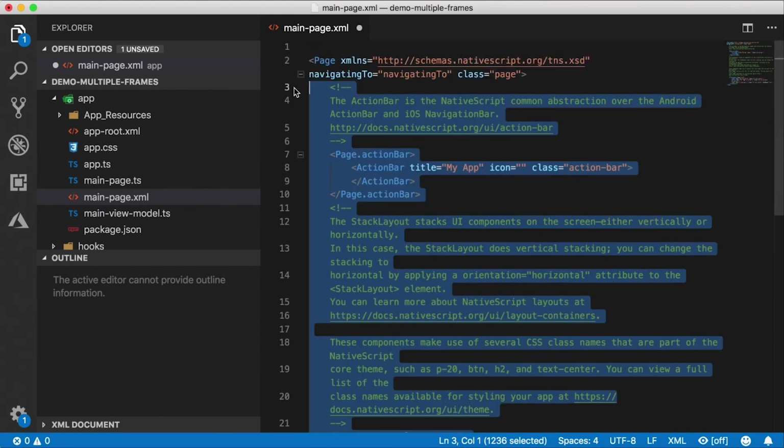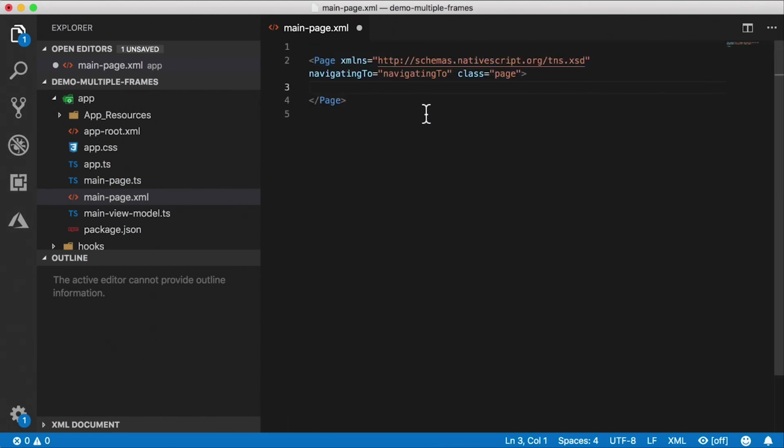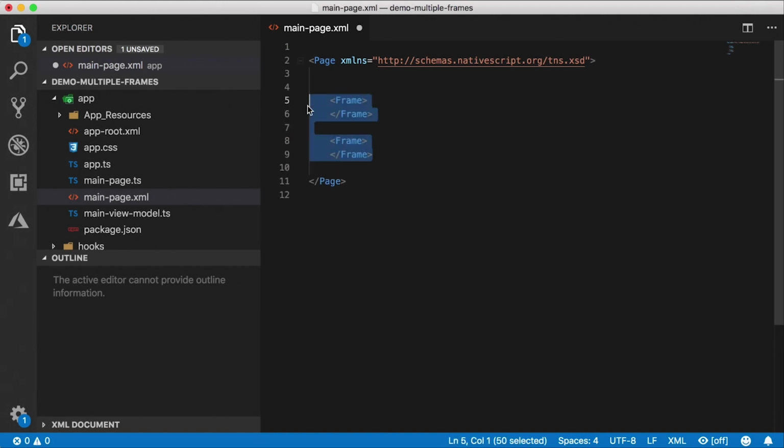So right now I'm going to clean this up and just get rid of everything in here. And let's get rid of the navigating to and the class on the page. Now, since I want two separately navigable frames here, I can't just put two elements on the page without having a layout first. So for example, I can't have one frame like this and then followed by another frame. In NativeScript, you need to wrap things in a layout. You can't just have two elements in the page like this.